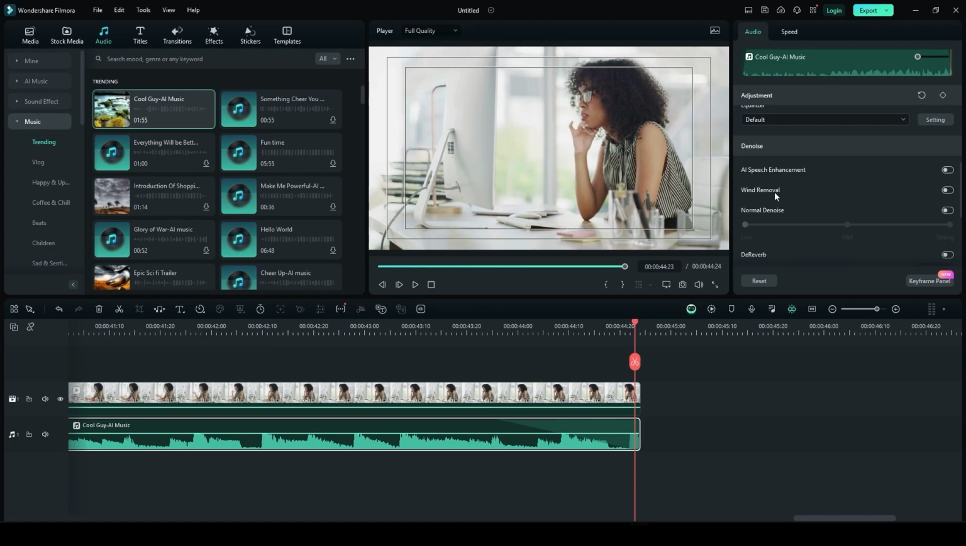And the same goes for wind. Let's say we have recorded our videos in our backyard or in a wider space outside our home, then there will be some wind coming up in our audio. It will use its AI features to remove that wind noise as well. And over here, this is the normal denoise. Either we want to use a low denoise feature or mid or strong, whatever we want, we can use that. And this is reverb.